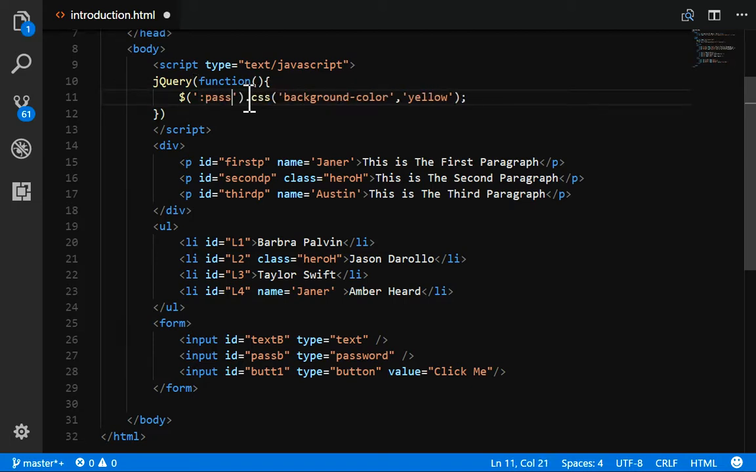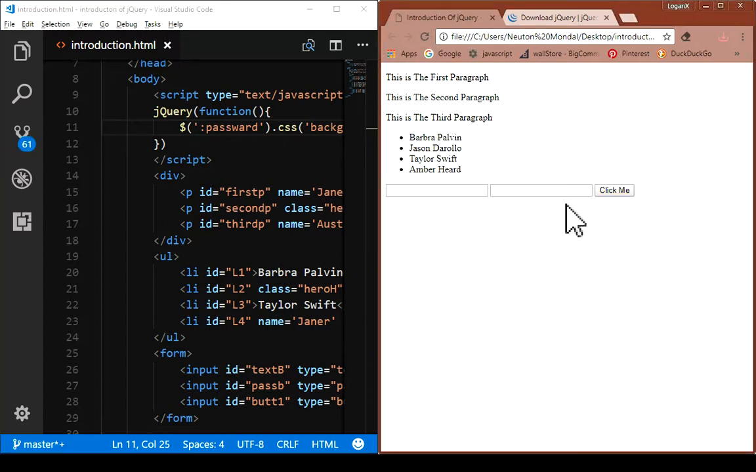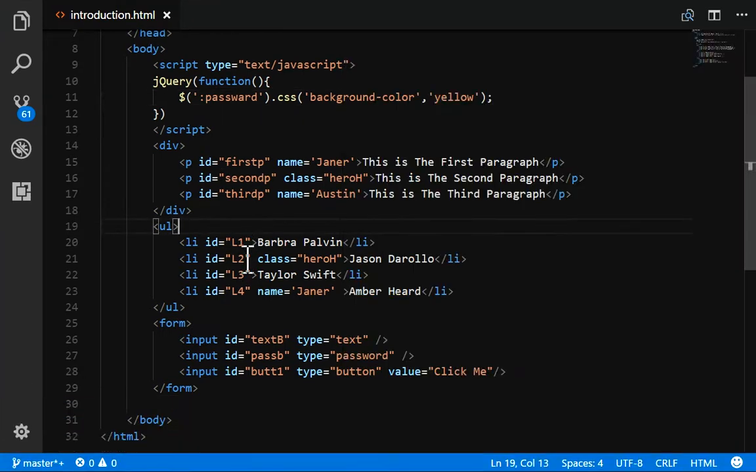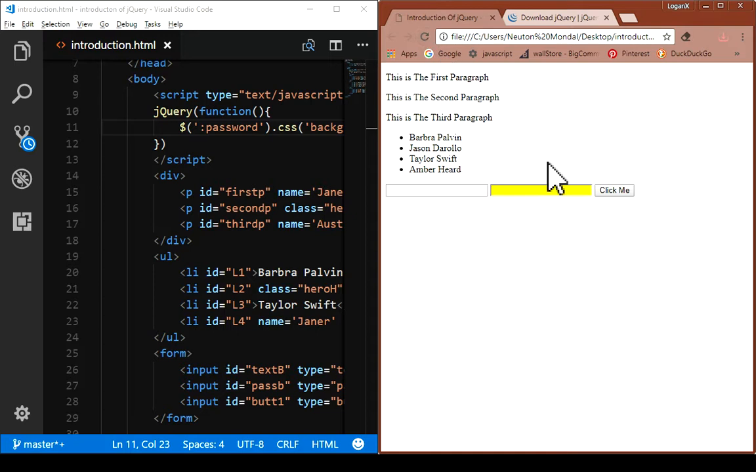Okay, password are gonna be selected. It is not working, maybe something is wrong. Okay, password. Okay, I maybe spelled it wrong. Yeah, password. Okay, yeah, you can see the password.